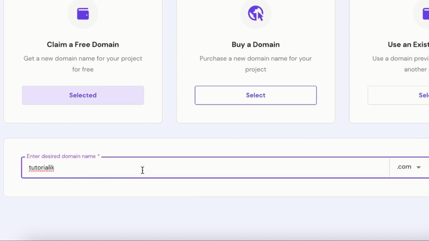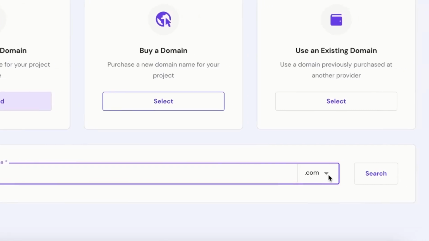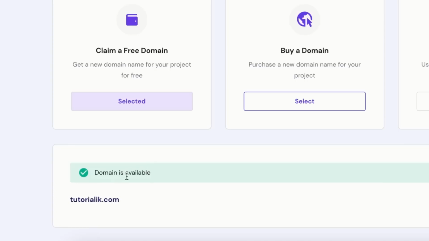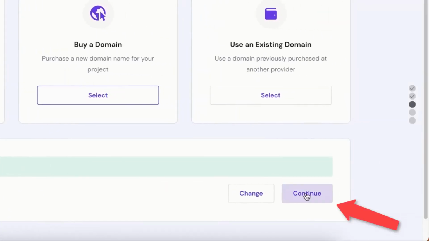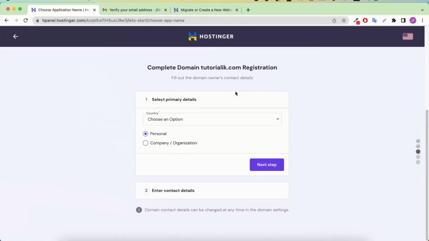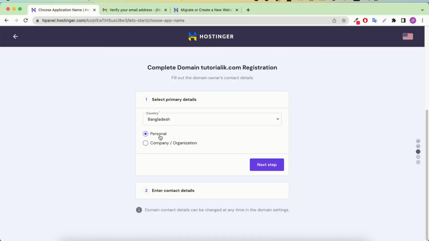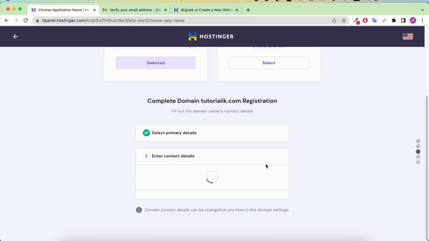I'm typing here tutorial link, and we have already selected .com. Now click on Search, and is the domain available? Awesome. Now let's click on Continue. Now we need to fill up some details for my domain name. Here I'm selecting my country as Bangladesh, and I'm selecting Personal, and let's click on Next.